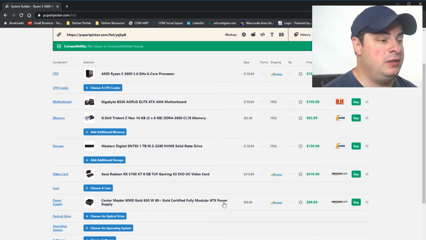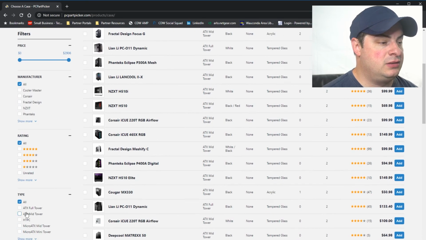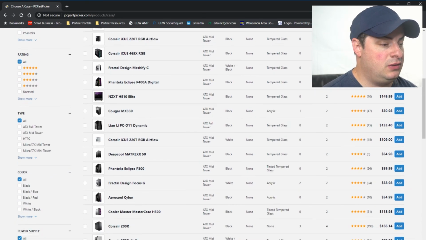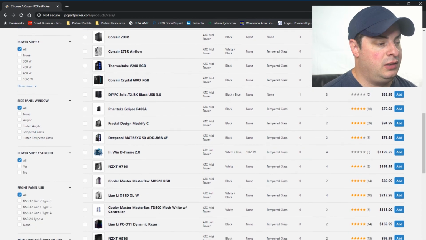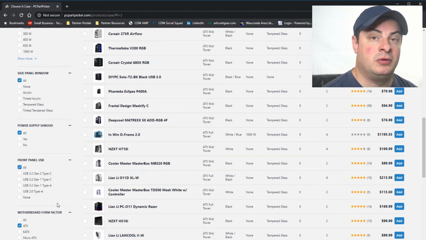All right, from there, we are on to the case. So choosing a case, the biggest thing we want to look at here is, does it fit what we need? Our motherboard form factor is all the way down here. We chose an ATX motherboard, so we're going to choose an ATX motherboard form factor.